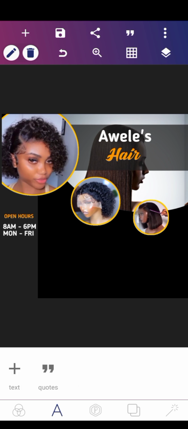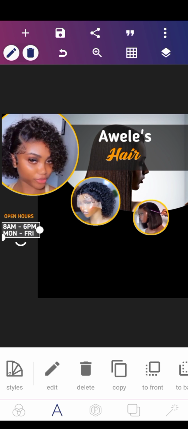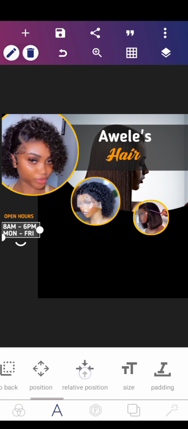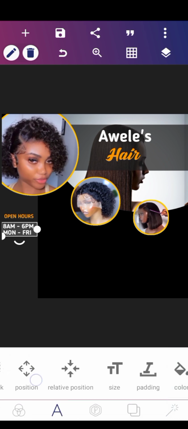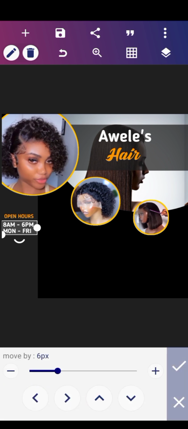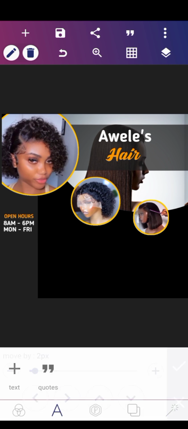Alright, then we'll click on it because we're going to be adjusting it also. We still need to reduce the size. So you can click on this minus to adjust the size, then click on the check, then we'll click on position to move it a little bit to the top and reduce this pixel and move it to the right a little bit. Okay, I think that's better.